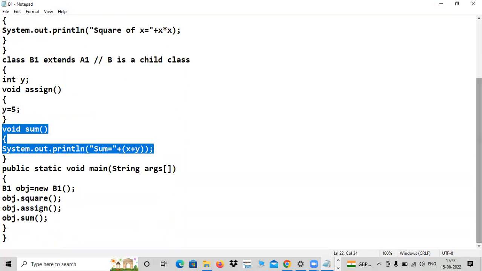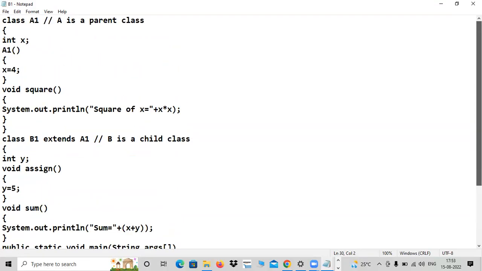Any doubts in this program? Any of you? I just made a little change. Constructor. How to invoke a constructor? An object should be created, for either this class or this class. I have gone with an object for this class. If I create an object for this class, square can work, but what about assign? That is the problem. Even square I have to invoke with the help of this object.